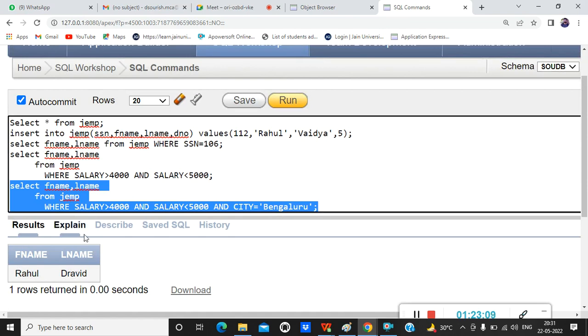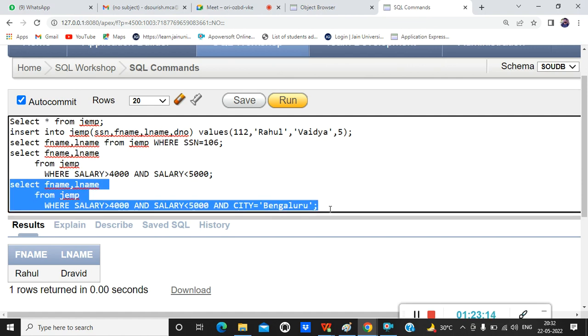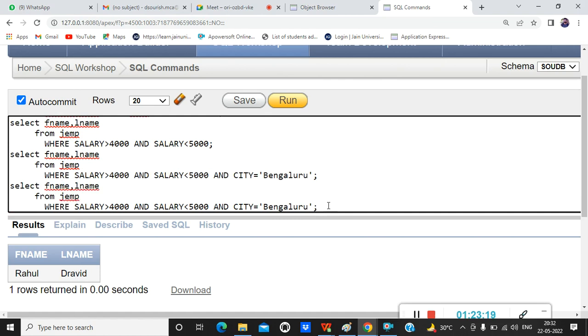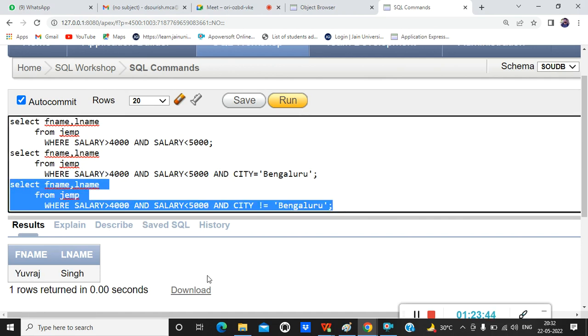Okay, tell me, I want to get the person who does not live in Bengaluru. We do not want the employee who lives in Bengaluru and earns a salary between these values. We want to exclude the employee from Bengaluru. So you have to give not equal to, just like in a programming language. Run. So you get Yuvraj.